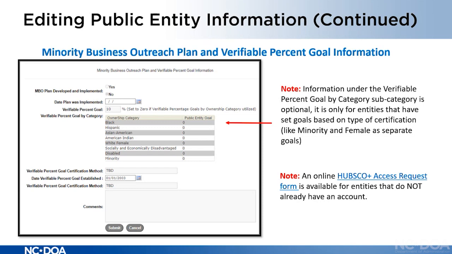Editing public entity information. So this is another part of the screen. It wasn't small enough to fit on just one page, so that's two slides. It asks about the Minority Business Outreach Plan and verifiable percentage goal. The real answer to this, MBO, Minority Business Outreach Plan developed and implemented, should be yes for everybody, because as the statute says, for any formal project that you're doing, you need to have a Minority Business Outreach Plan. So when you're submitting this to us, know that you should have one of those.